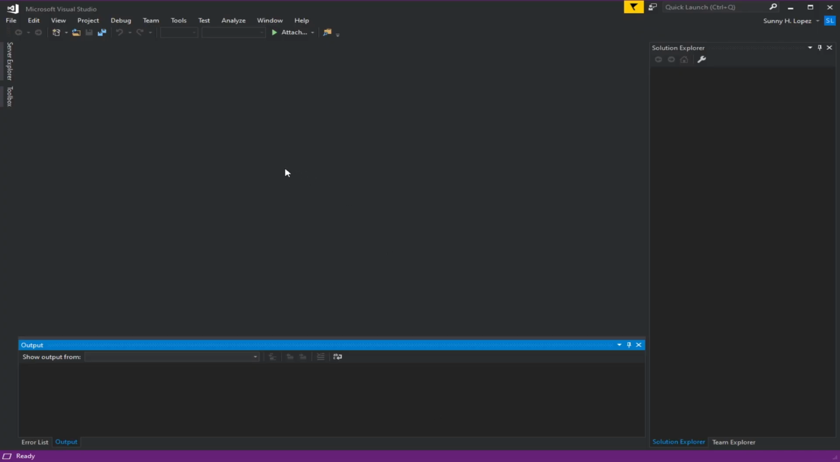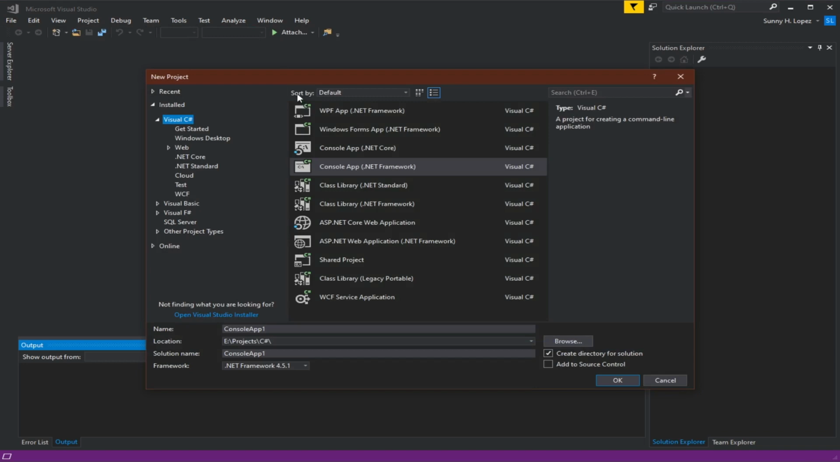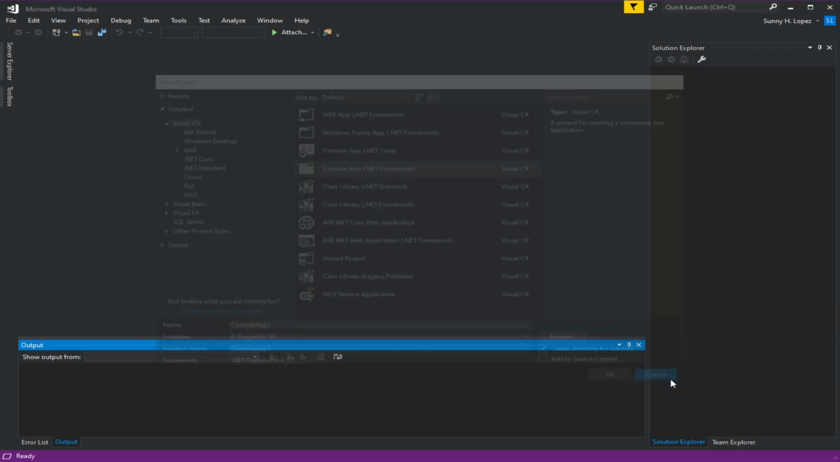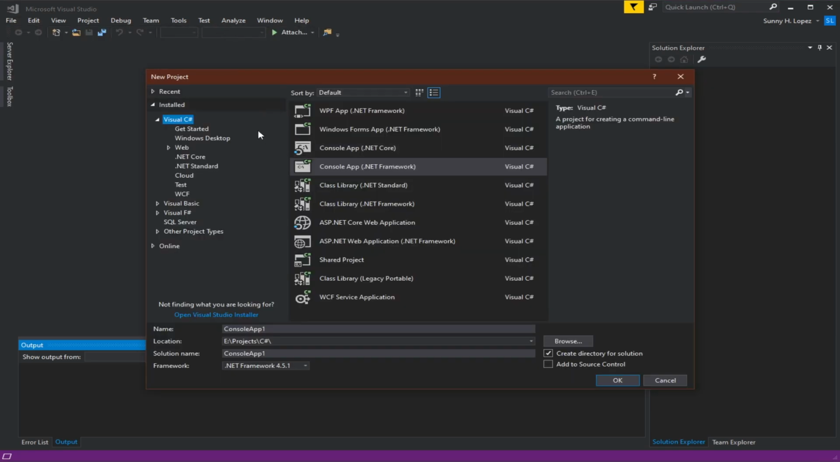So you can actually create your project by clicking File, then you have here New, then you have Project. Okay, so let me just try to click. So the new project dialog box will appear. So let me just try to click cancel. Or you can use the keyboard shortcut Control plus Shift plus N. Okay, so just try to click it again.